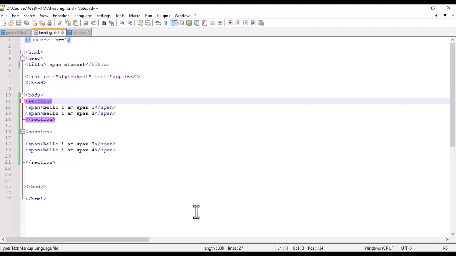So this was all about the span, and how we create span, for what purpose span is created, and how we relate span. We relate span inside the section, and how we differentiate spans using the section.